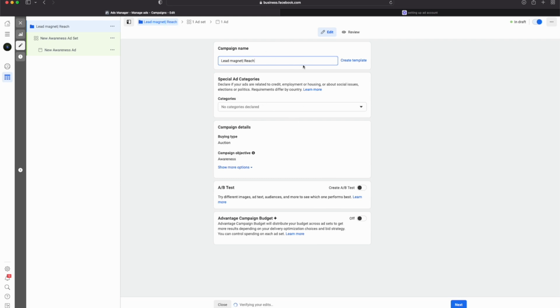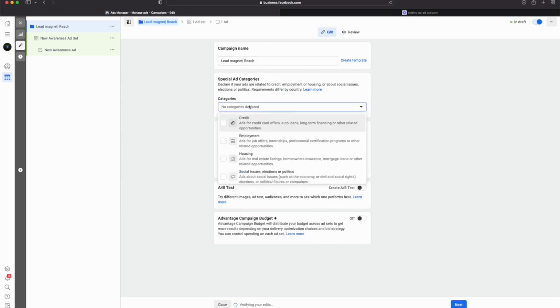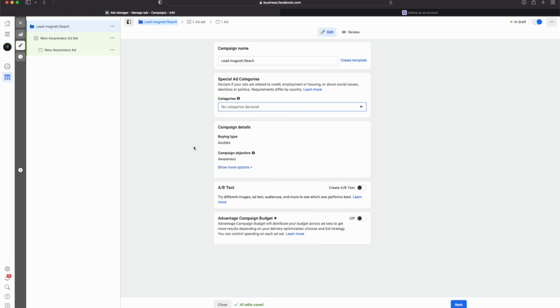Underneath the campaign name, you will see special ad category. Unless you are in the credit industry, unless you're offering things about employment, housing, or social issues, elections, or politics, you will not have to worry about the special ad categories. But if whatever you're running ads for falls into these categories, then you will probably have to select a special ad category, or your ad will not run. Your ad will continue to be rejected if Facebook believes it's supposed to be in the special ad categories and it is not. So that is something very important that you guys pay attention to.